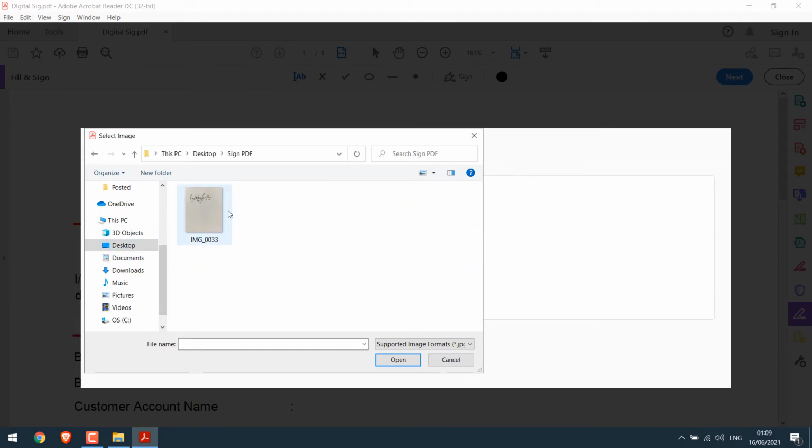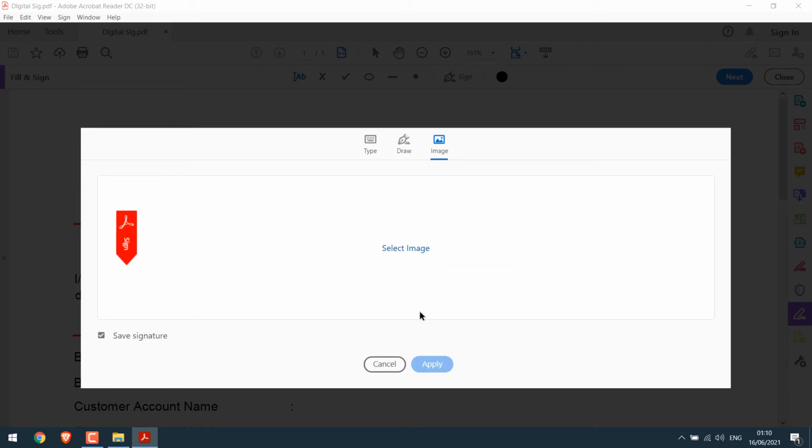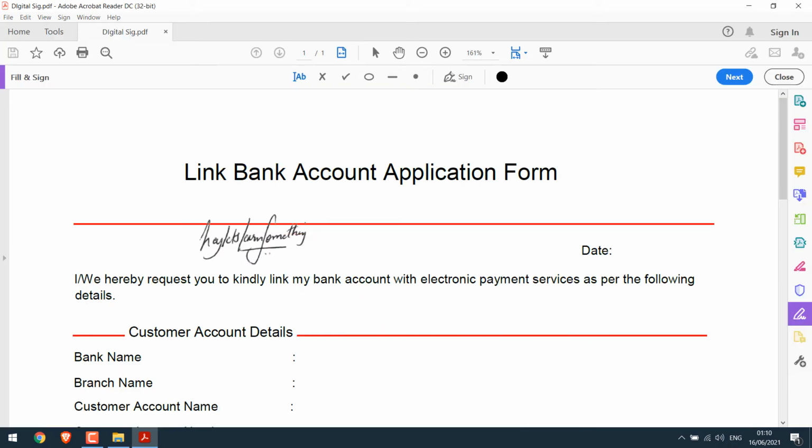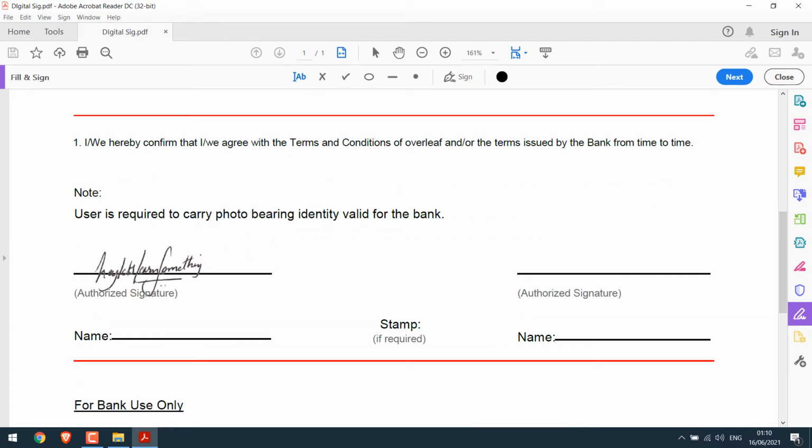As you can see, the background has not been removed, however, it will be automatically done. Apply and click where you want to use. Adjust the size and it's done. You can even write the text and fill up the form.